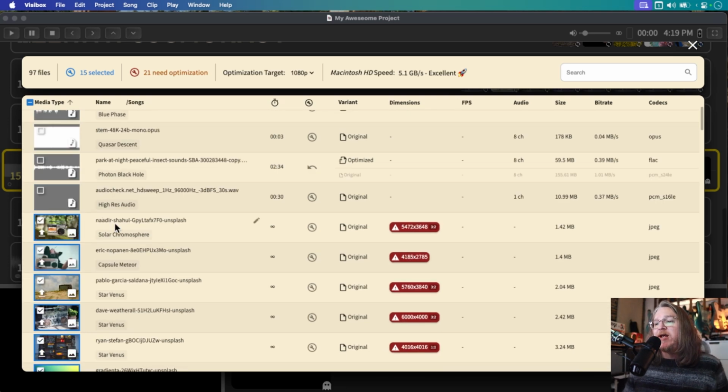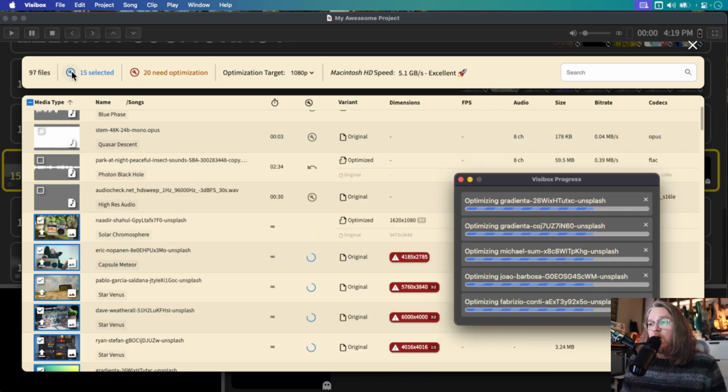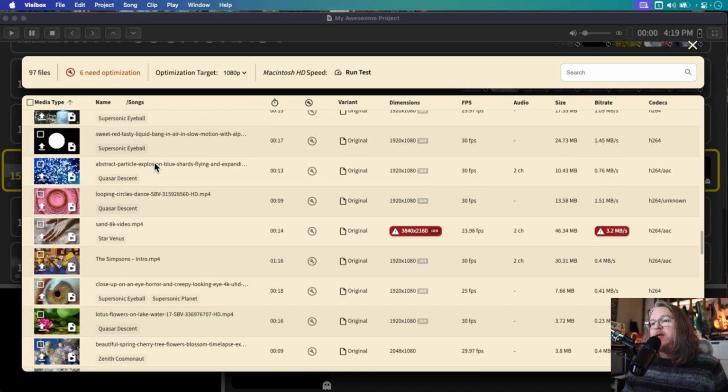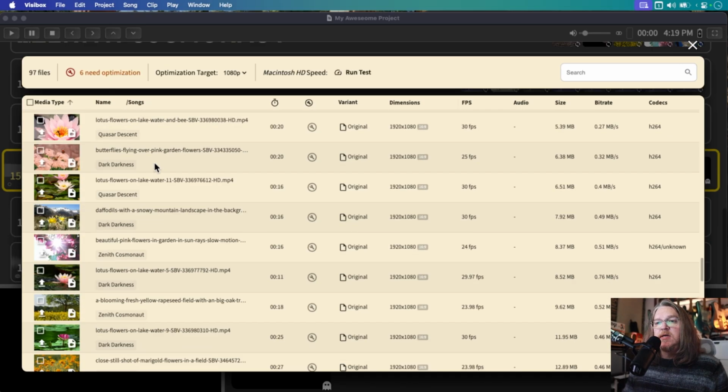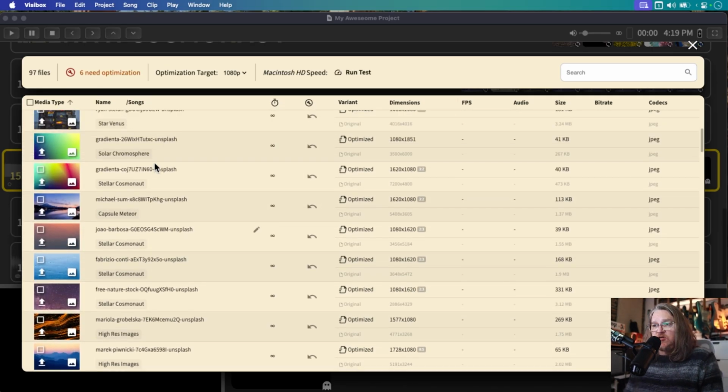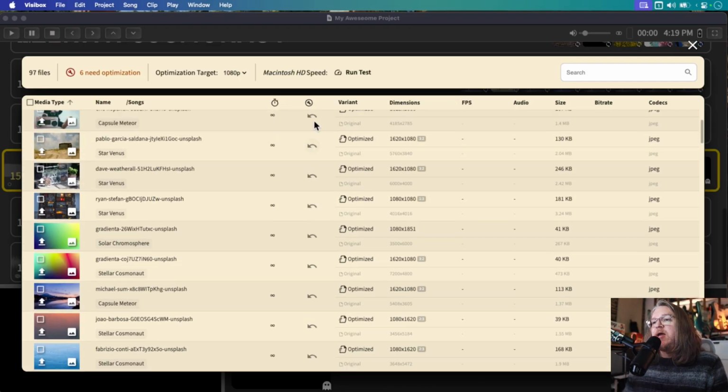But if you click on one and then shift click, you'll do a whole range selection. By doing that, I get 15 selected media files here, image files, and I can optimize them all at once. And that happens very quickly. And now, as you can see, all of our image files are showing as optimized.